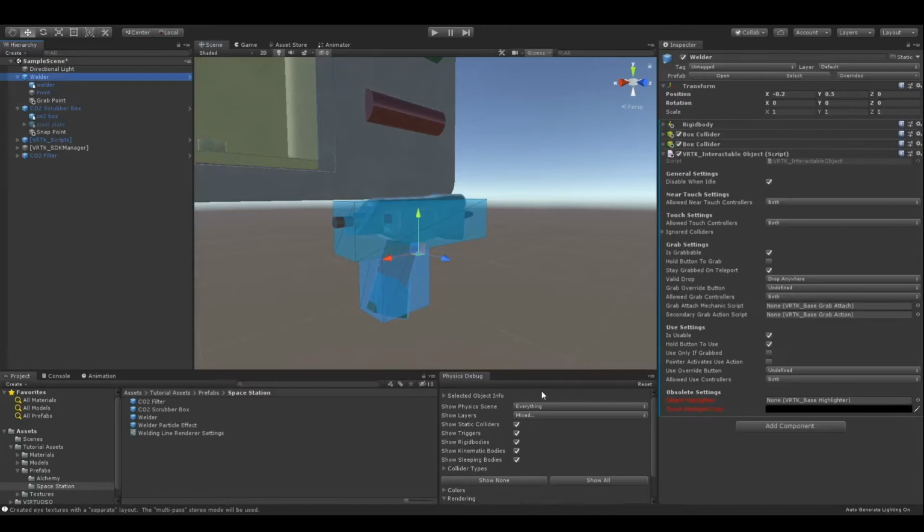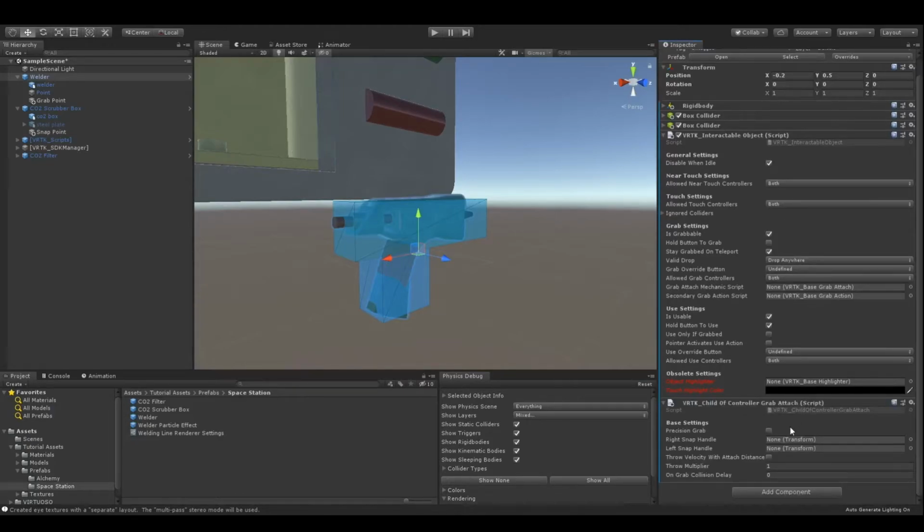Next, let's go back to the welder object and add a grab attach script. And we're going to go with the child of controller grab attach. Grab attach scripts control how interactable objects are connected to your controllers when you grab them. In general, you're going to want to use either child of controller grab point or fixed joint attach point. Either one is pretty useful for 90% of applications.